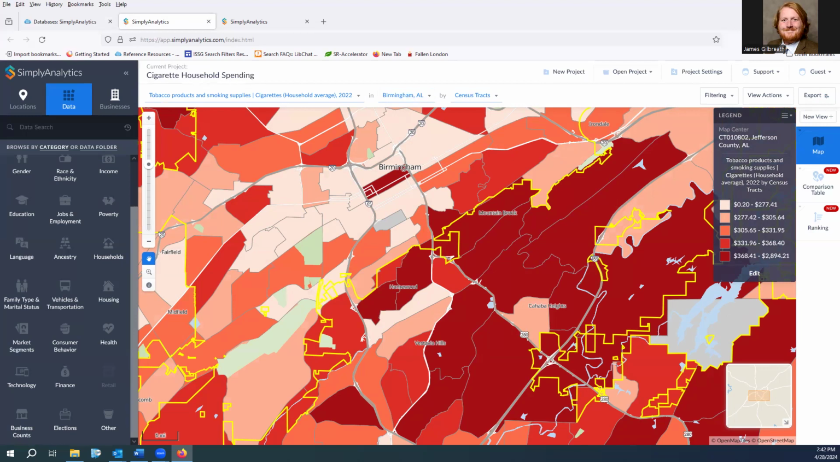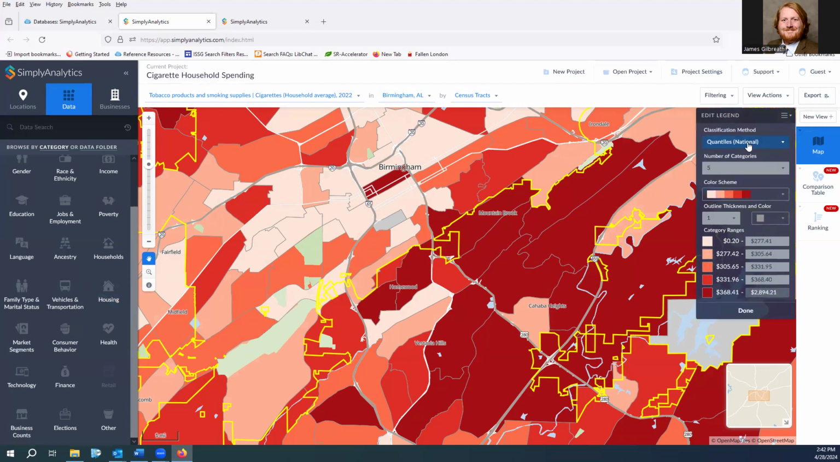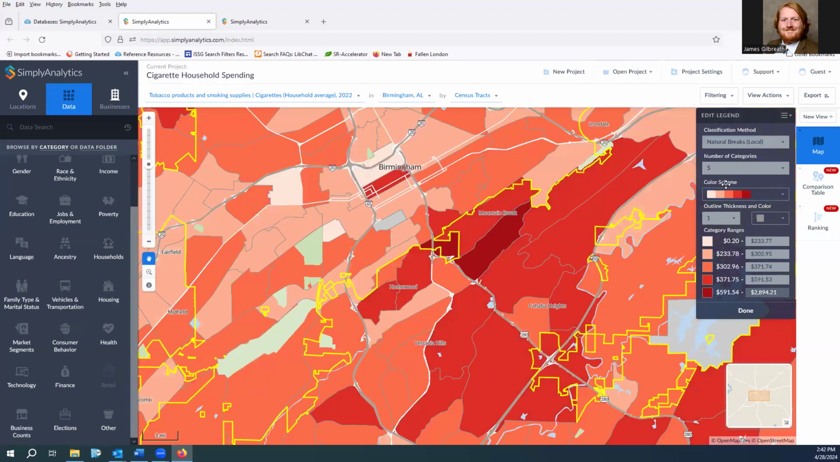You can also change the classification method and display. I found that when looking at city-level data, changing to quantiles or natural breaks local gives more realistic category ranges. So I'm going to go to natural breaks local, and you can see it shifted the category ranges, and it will do this with any data you select. You can also change the color scheme here as well.